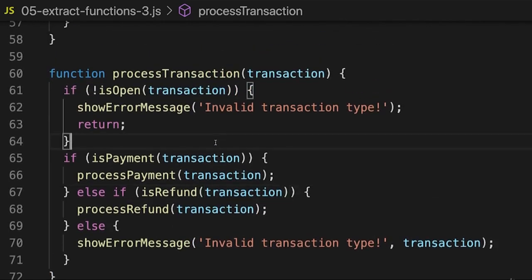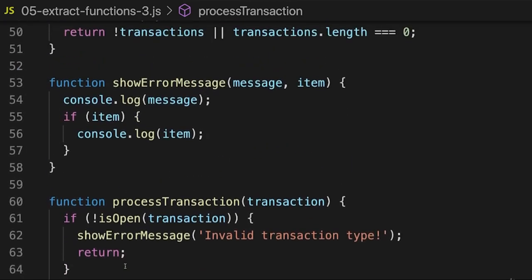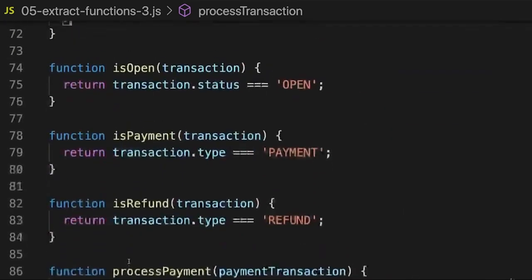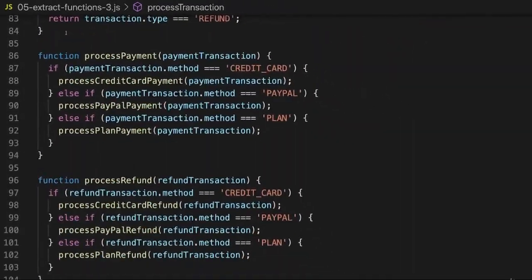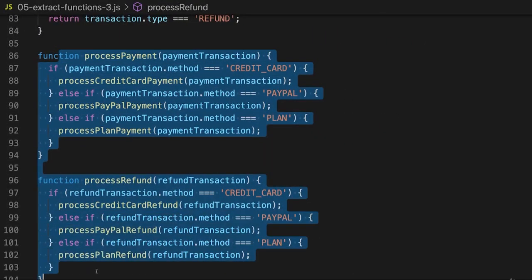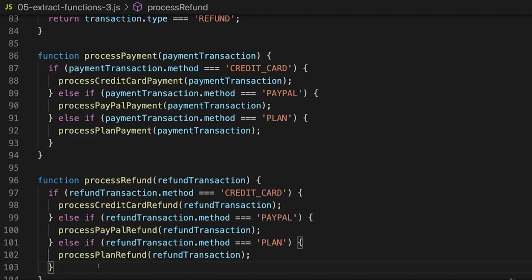And now we got rid of these mixed levels of abstraction, and we now got a pretty readable process transaction function. Nonetheless, we're not done yet. It's definitely way cleaner than it was initially, but what about these two functions, process payment and process refund? These functions actually have code duplication, kind of, inside of them, and they also are still not super clean, you could argue. So what can we do about them?